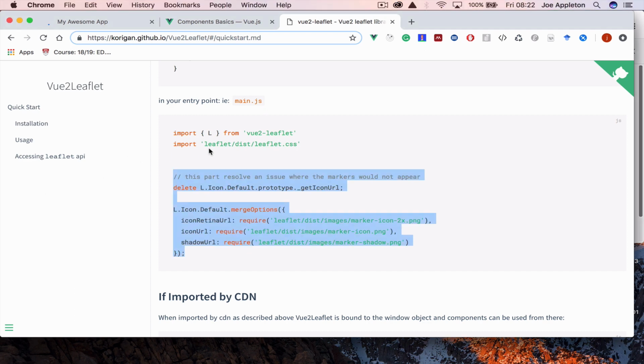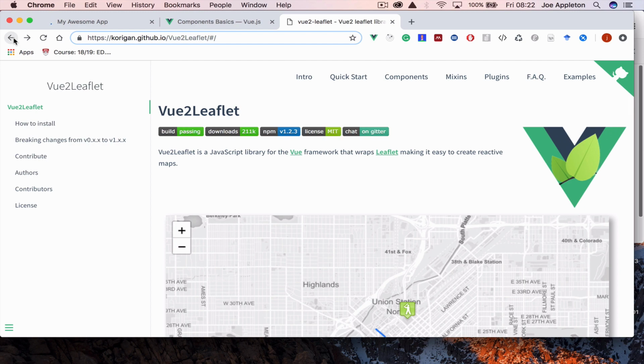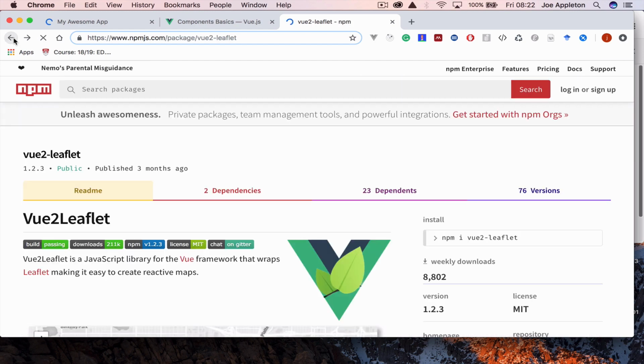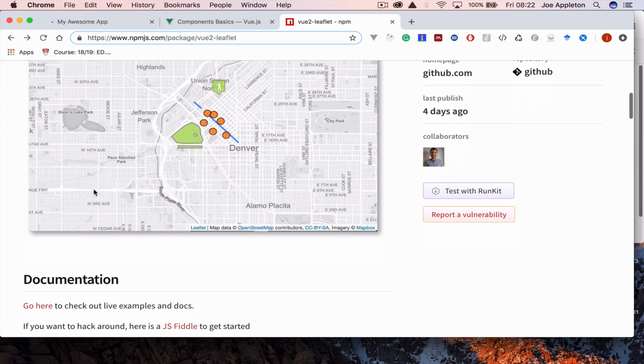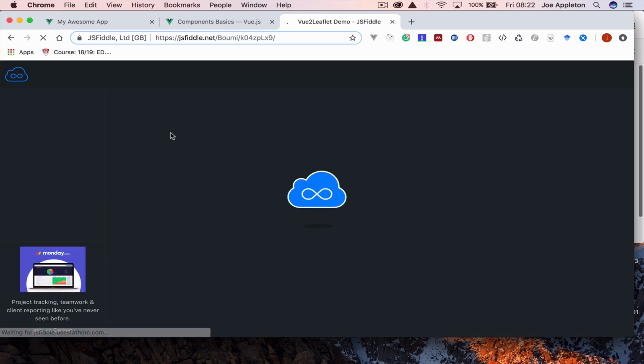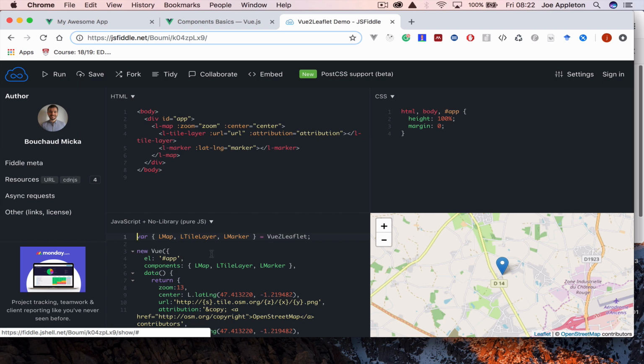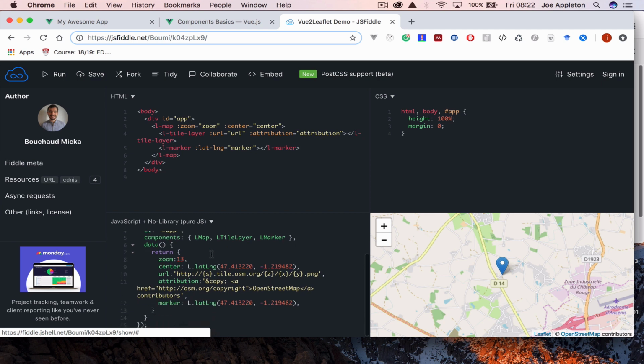Cool. Okay. So I noticed that there was a JSFiddle example on the npm package page here. It says if you want to hack around here with JSFiddle, click here to get started. Okay, so this seems to work. So let's see what we've got here. So there's a data component here. So we're just going to grab these.